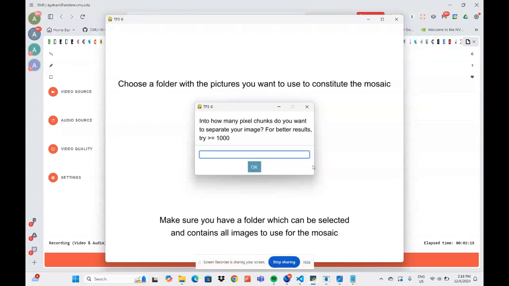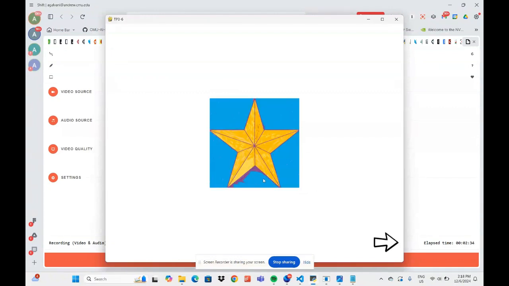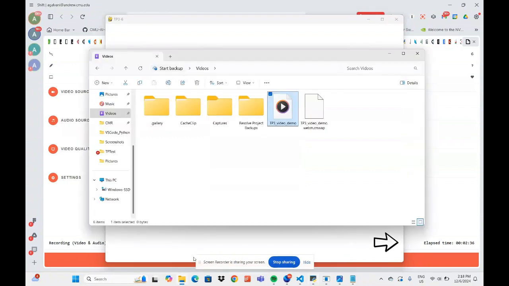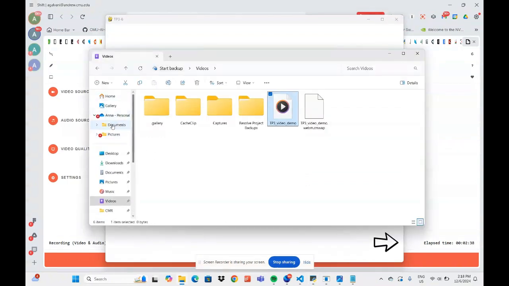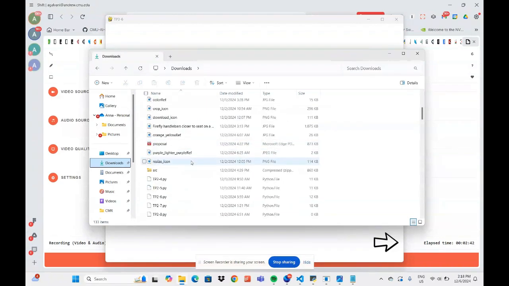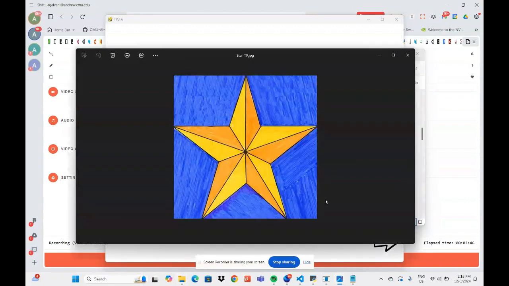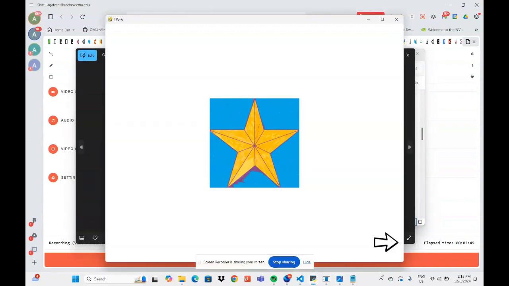Here, if you choose a bigger number, it's going to make it more precise because you're separating the reference image into more chunks. So I'll do 5,000 and I'll hit OK. You just have to give it a second to load because it's making the image, and here you go. I can show you the original image. Give me 1 second. Here it is. This is the original image.